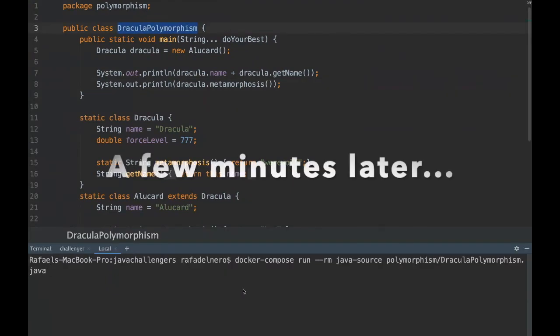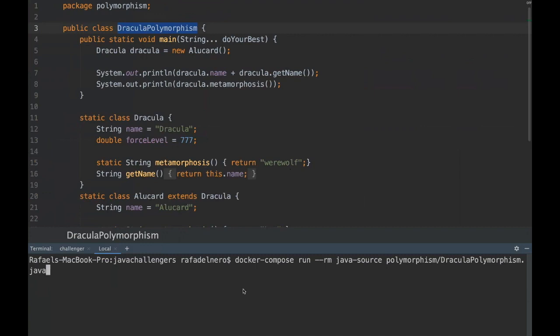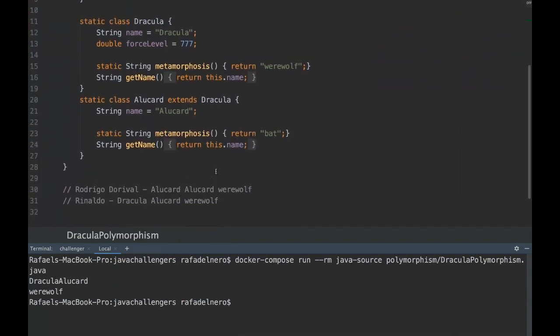So I'm gonna give you some time to think about the output of this challenger and let me know when you're ready. Okay, guys, so let's see the answer with Docker. Let's see what's gonna be the output. Oh, congratulations, Rinaldo, you're right. Thank you.